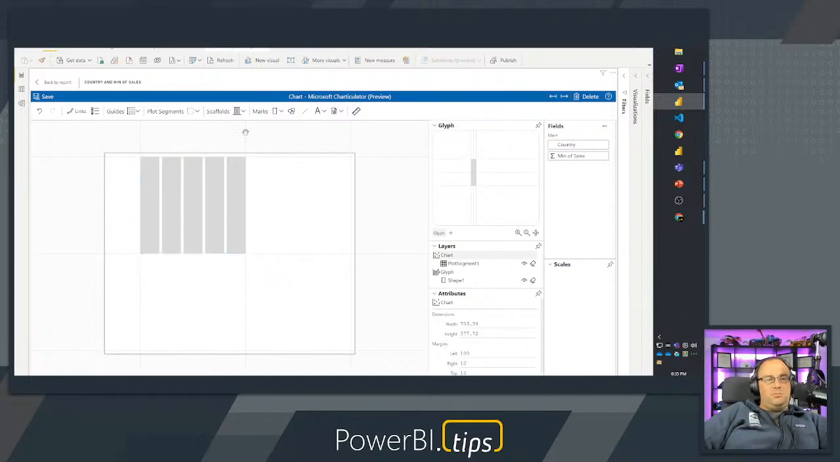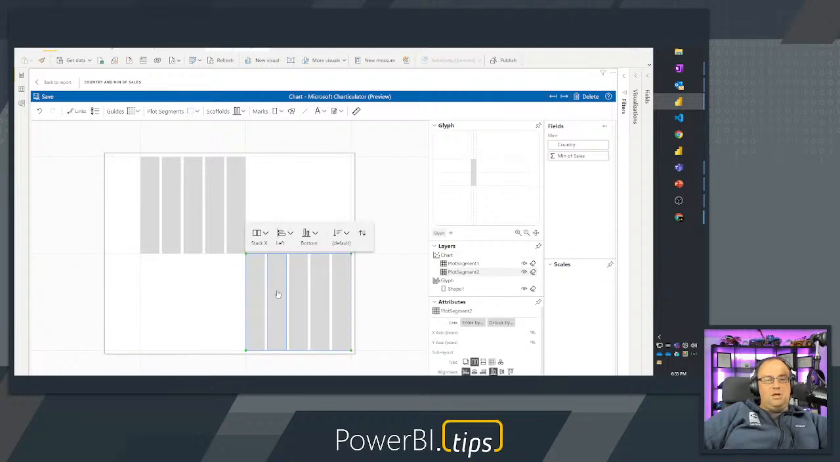If I make another plot segment, so I'm going to click on here and click another plot segment, down here in the bottom right-hand corner, I can make another plot segment, but you'll notice in this case, the glyphs are exactly the same. So I'm using the same glyph on both plot segments. It's this little bar-looking thing. That's not necessarily what you want all the time.